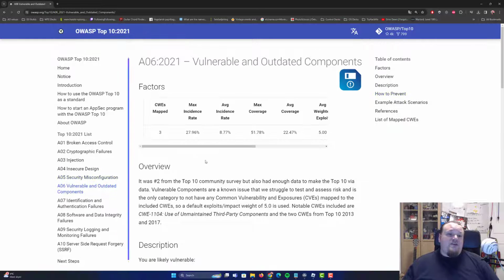Going to A6. It's called vulnerable and outdated components. It's the thing. Okay, so let's take one step back again. So you still need to think about how can I think about this standard in a way? How can I use it, right?